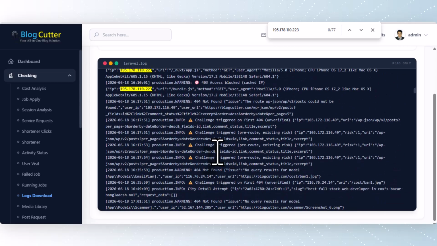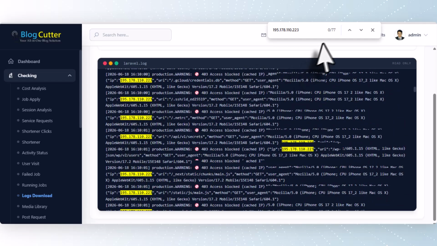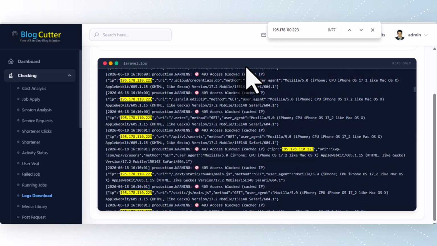Check my application. This IP made 77 total requests, and more than 50 requests have been automatically blocked. You do not need to do it manually on the server. Your application runs automatically 24 hours. So this is our automation system.